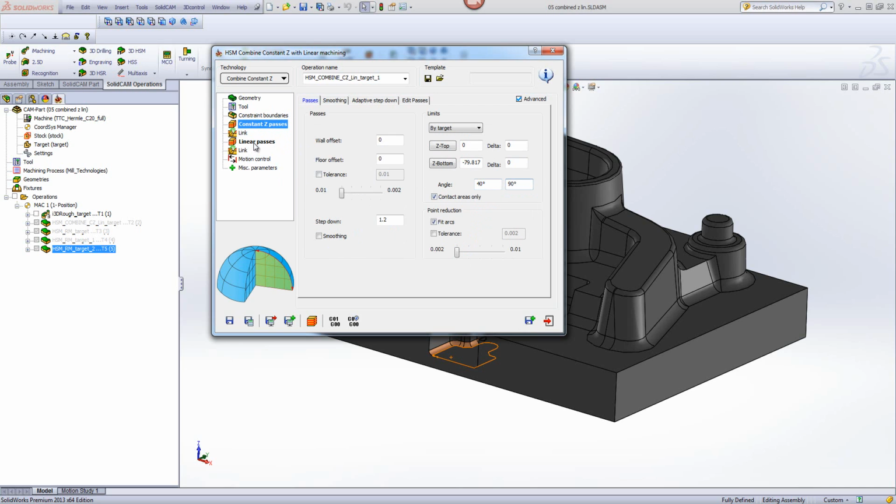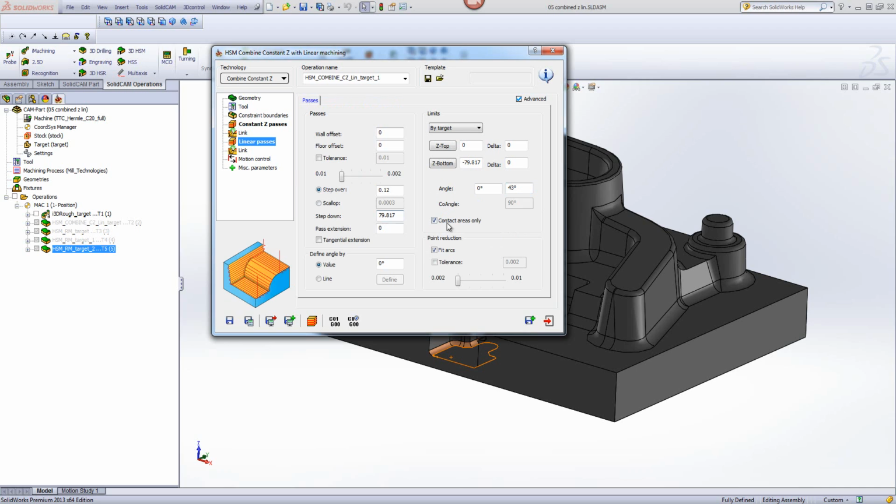In our linear pass, if we take a look, the angle was automatically put between 0 and 43 degrees. In other words, this is a 3-degree overlap between the constant Z passes. And the linear works well over here in the shallow areas, which is exactly where this is going to work.